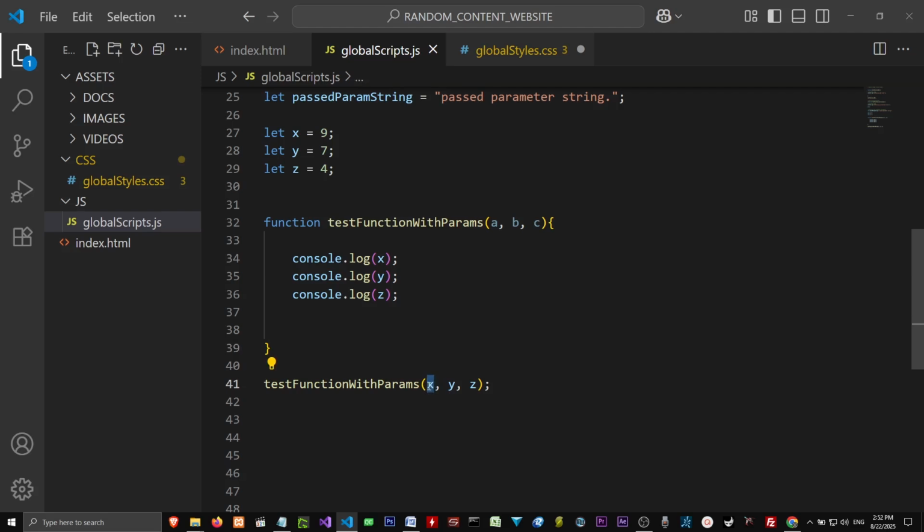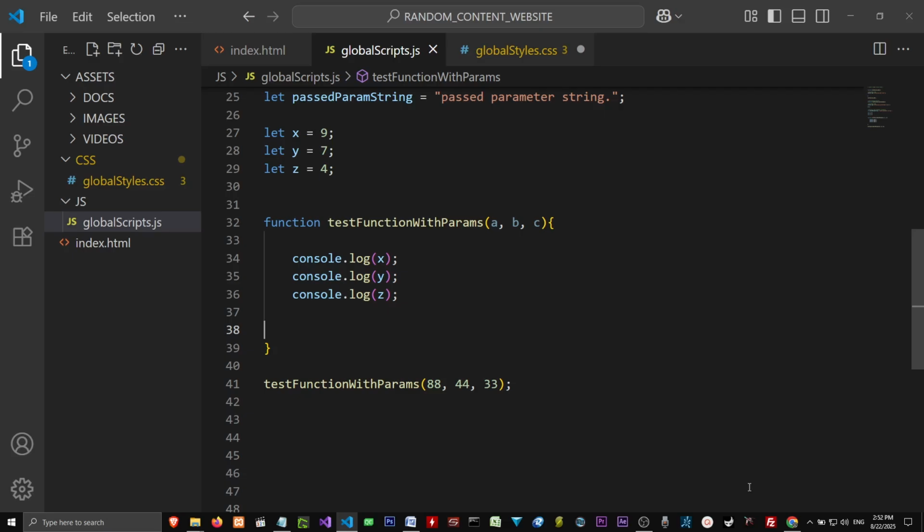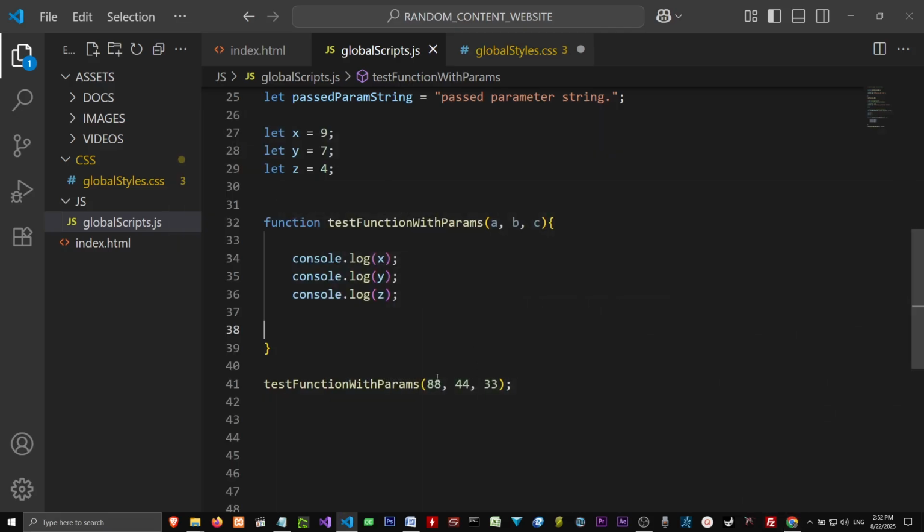So let's go ahead and type in 88, 44, and 33. Control S to save. Come back here and hit refresh. Okay, so we plug these numbers in, but once again, we have 9, 7, and 4. Well, why aren't we getting 88, 44, and 33? Because it's a scope issue. We need to refer to these parameters that we declared within the opening and closing parentheses.